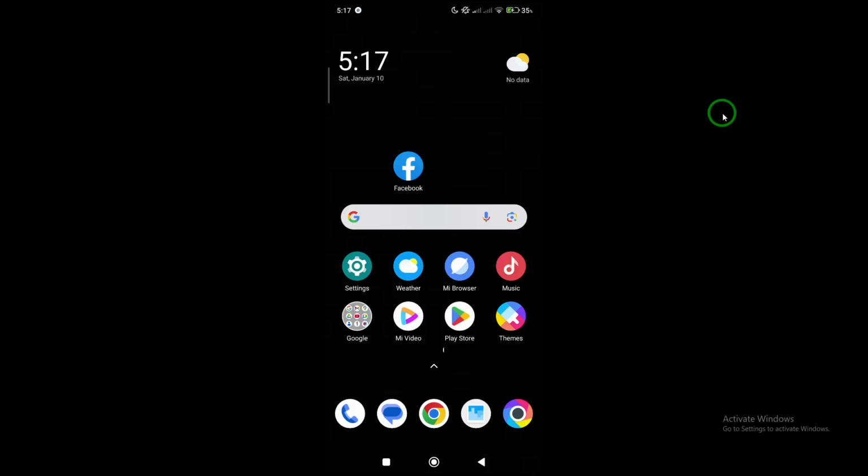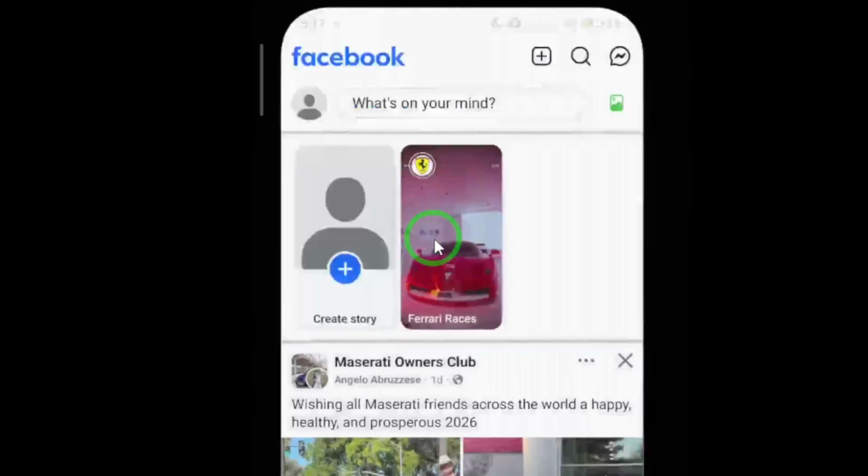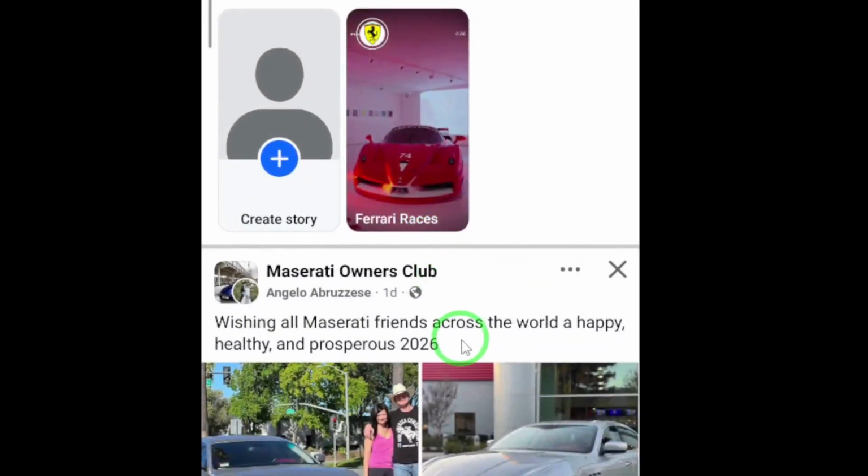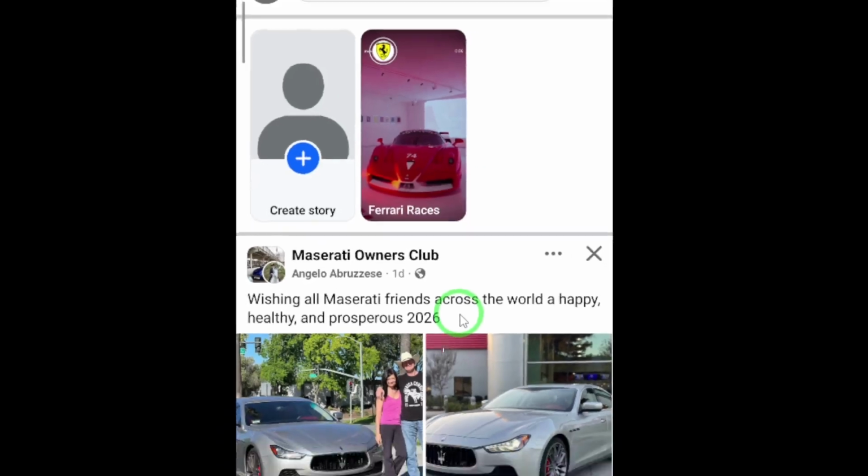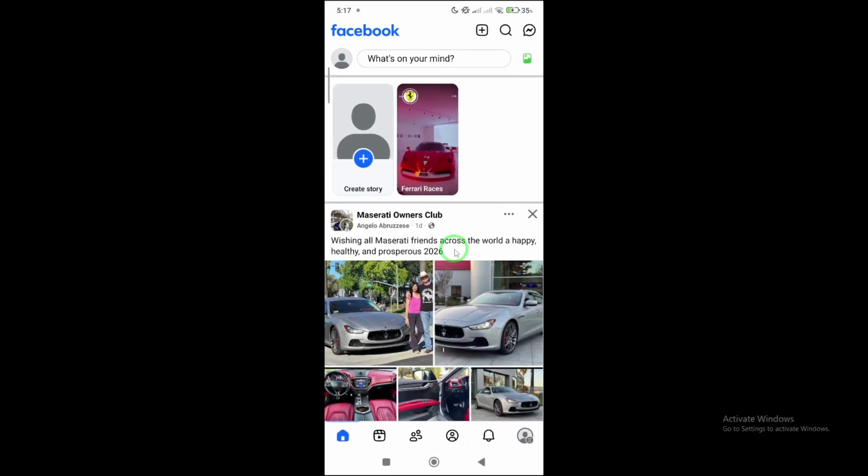Start by opening the Facebook app on your device. Make sure you're logged into the account you use regularly and head to your feed where stories appear at the top. The stories bar is right above your normal feed, so you'll see a row of circular profile pictures representing the people who've posted stories.